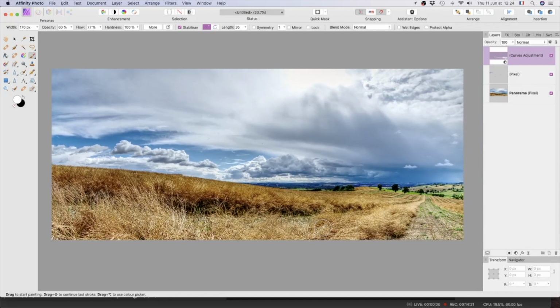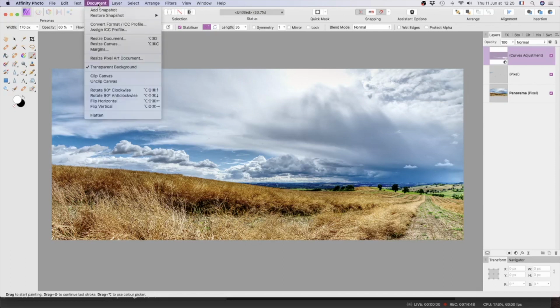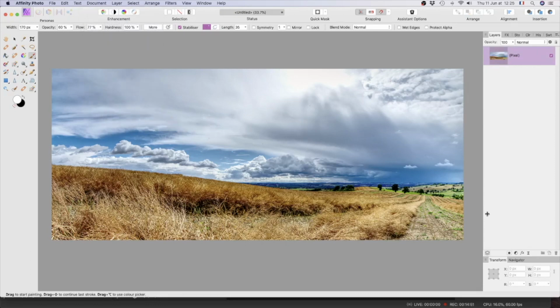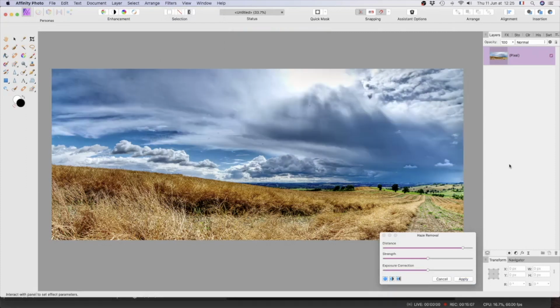There is one last thing that I want to show you, unless you're already aware of it, of course. So it won't be much help if that's the case. But for this, I'm going to flatten the image. So we'll go up to Document, Flatten. And then I'm going to Filters. And down here to Haze Removal and click there and boom.